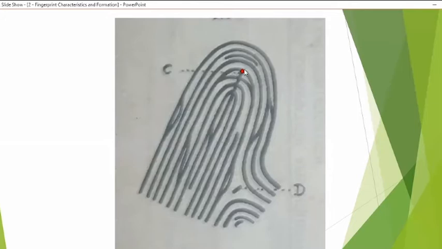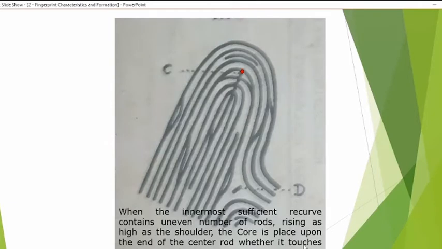Nandito yung innermost sufficient recurve. Di ba? Meron siyang rod. Nandito yung iyong core. Ito yung delta mo, since isa lang naman yan, ito yung applicable rules.